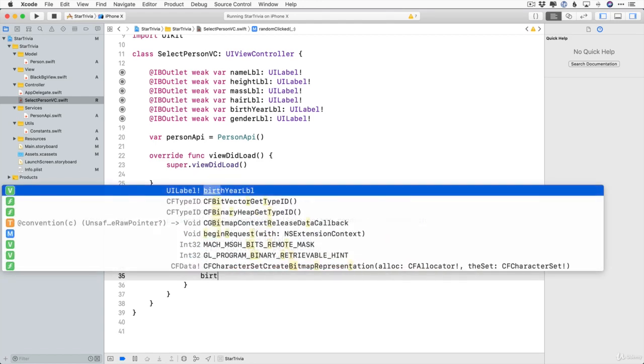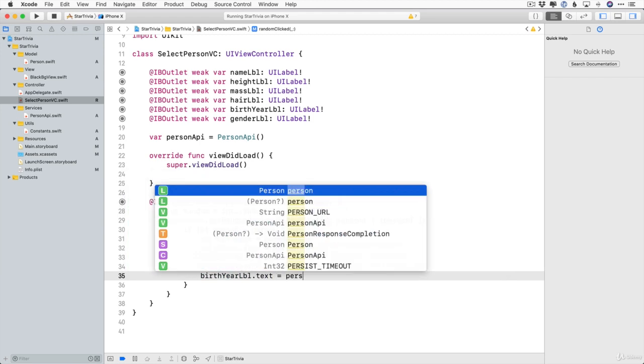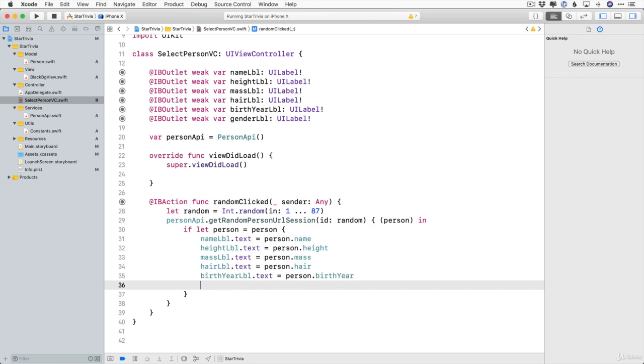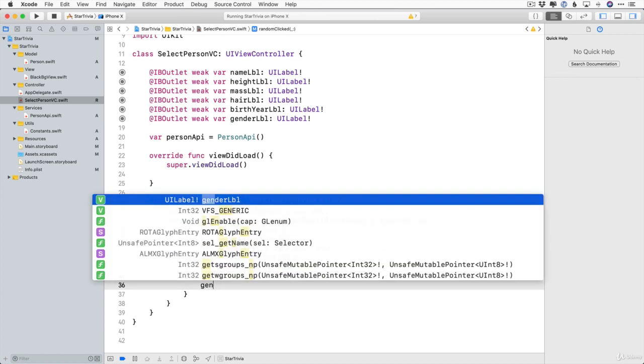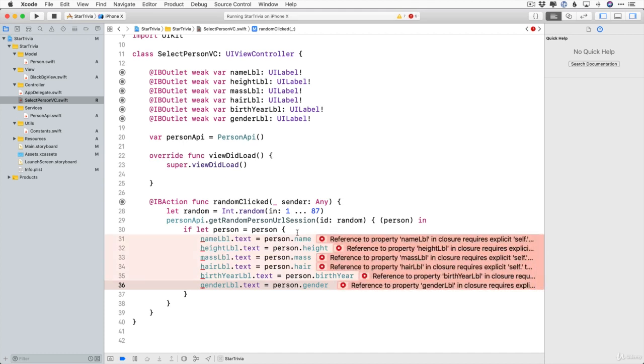And we have birth year label.text is equal to person.birth year, and we have the gender label.text is equal to person.gender according to the Swappy API. And that should do it.